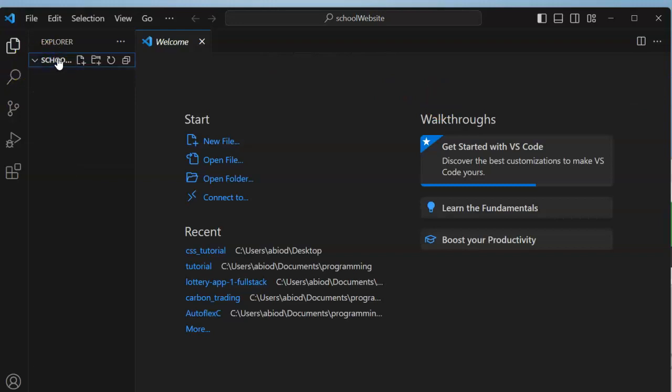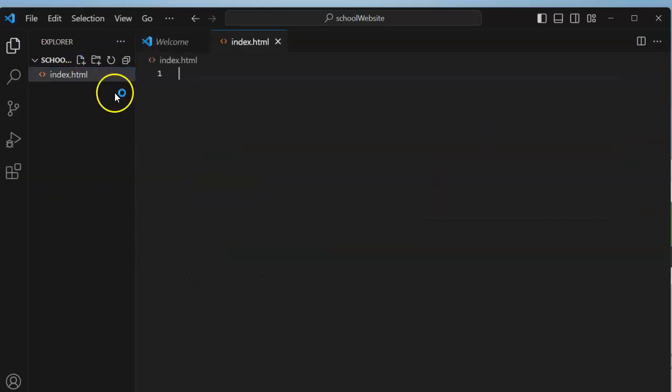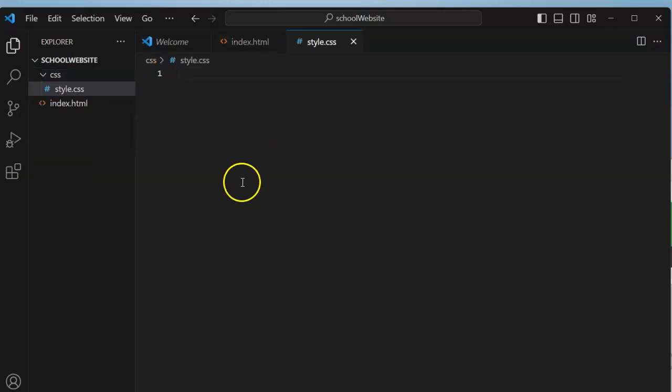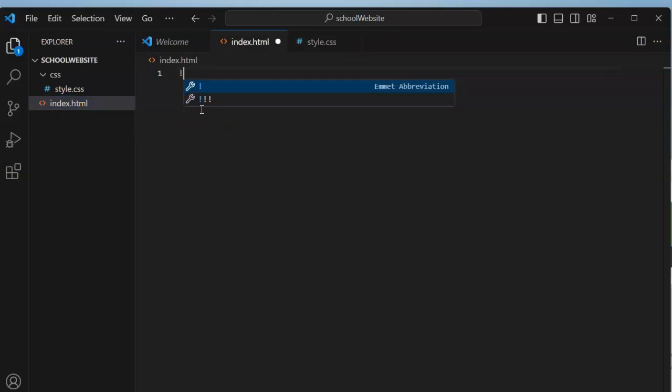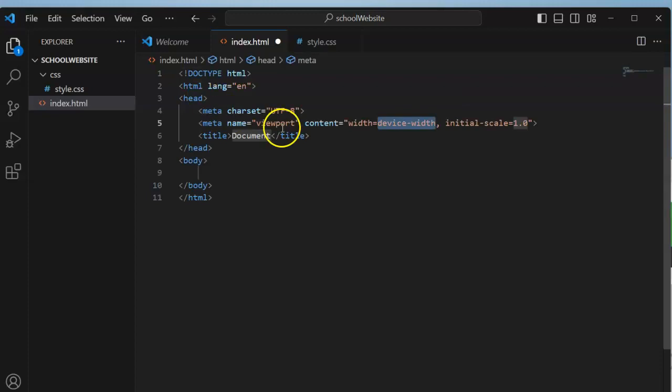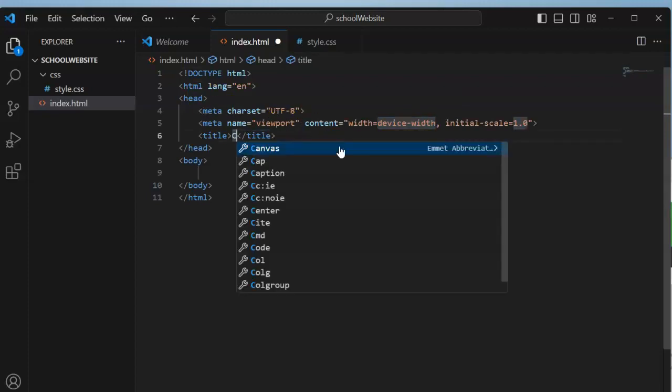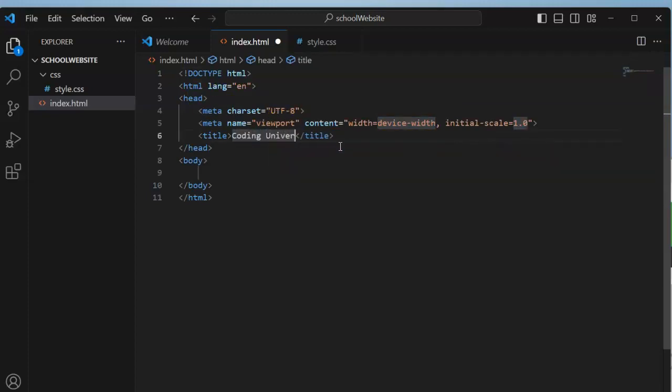So in that folder, let's create the home page, which is the index.html, and you can decide to create a folder for your CSS files and create a new style.css. This will be your style, and in your HTML file, you bootstrap your code, just press shift, you press tab, and you can call this coding university.